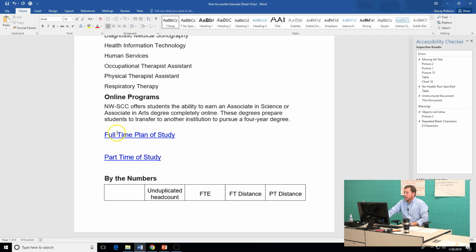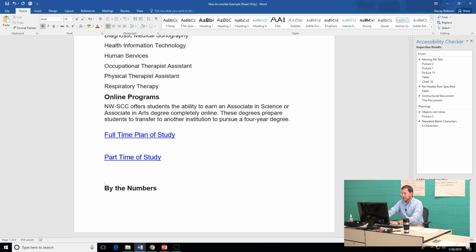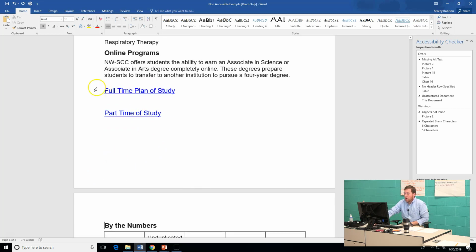http:// whatever, they will know that there's a link under online programs for a full-time plan of study. Okay, so they have a little bit more context about what's going on, and they know where they're headed when they click on this link, is to a plan of study for a full-time student. Right, we've got some missing alt text, so we'll look at that next.